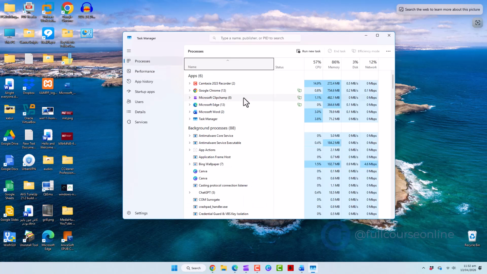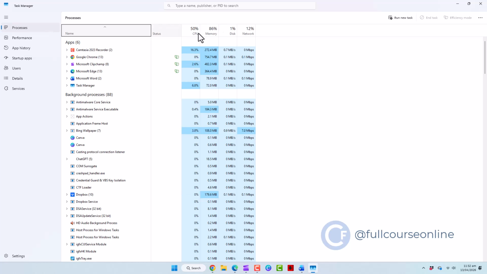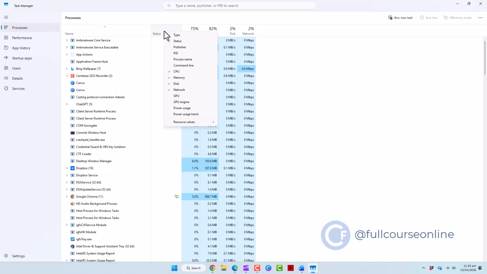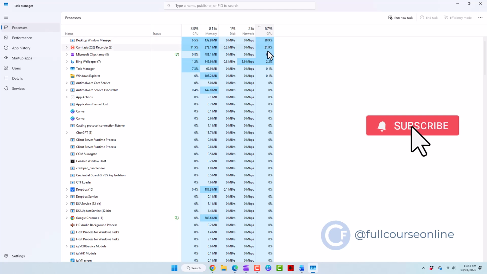Look for the column named GPU. This column shows how much GPU each program is using. If you don't see the GPU column, right-click on the column header and enable it. This is very useful for identifying heavy applications like games or video editors. And that's how you check GPU usage in Windows 11.